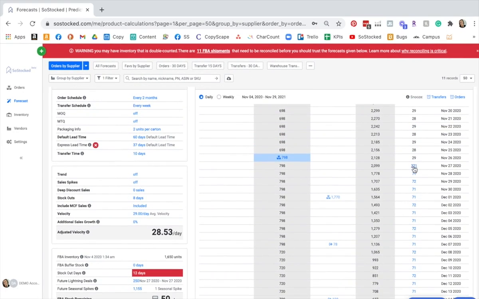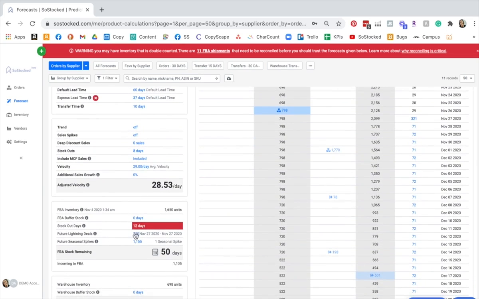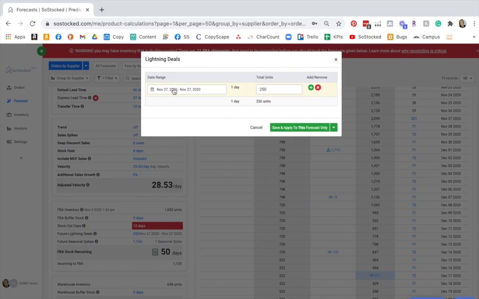And you can see them appearing in the inventory timeline. So one of the things that we have is our future lightning deals. You can set a date range and the total number of units that you plan to sell, and that will help to project your future inventory need based on those sales. This can be used for things like email marketing as well.